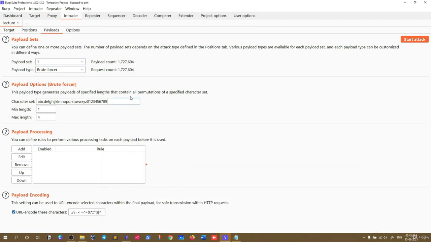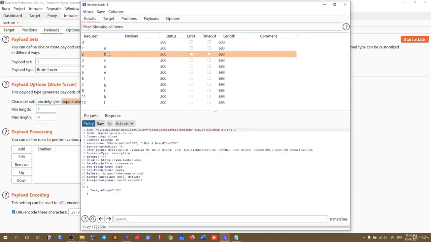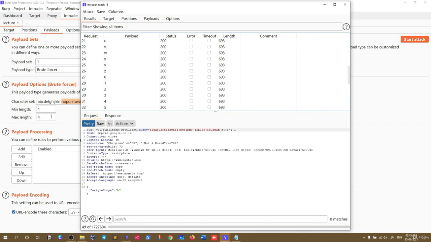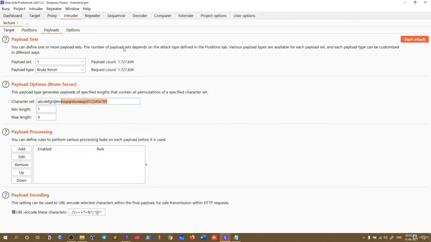the Burp Suite. So as you can see in this we have A to Z and 0 to 9 and the minimum length is 1. So if we start the attack you can see the minimum length is 1 and maximum length can be 4. Okay, and the number of permutations that can be created with this is 1,72,000. I think this is 17,27,604.